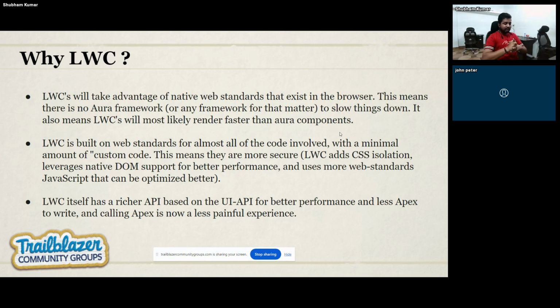Lightning Web Components have a richer API based on the UI API. They have the record form, record edit form, record view form, and many more things. We can use these whenever we create applications on the Salesforce platform, and we can optimize our performance. We can create more robust applications on the Salesforce platform.